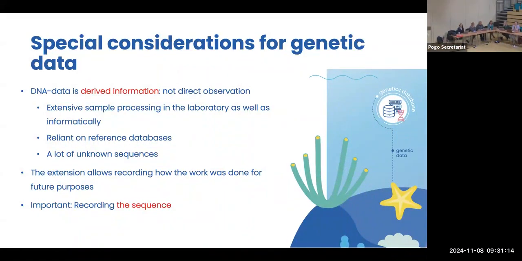Of course, DNA data is special in terms that it's derived, it's not direct observation. It means that we have a lot of steps, we have a lot of things that we would like to understand when we look at the data again to say, okay, how did they do this? What happened in between? There's also a lot of unknowns. We are aware of that, and I think the strength that we have in having a database like this is that we can record that sequence. We can record those unknown sequences, which means we can go back to it and say, okay, now we understand better what this is, what category this is, or even maybe what species this is in the future.